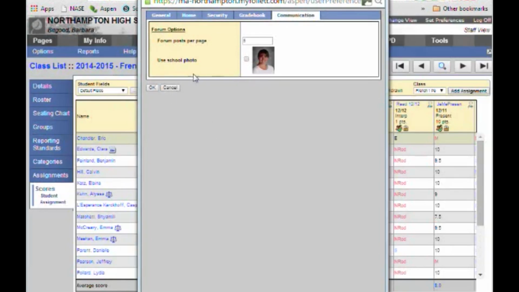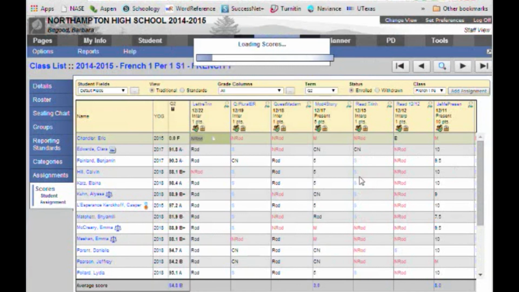In communication options, most people are not using forums, so you probably don't need to worry about this. You will notice that if your photo has been taken during the regular school picture day, there will be a school photo posted here, and you can choose to have that photo be used for various functions on the website. Click OK, and that will save your preferences.